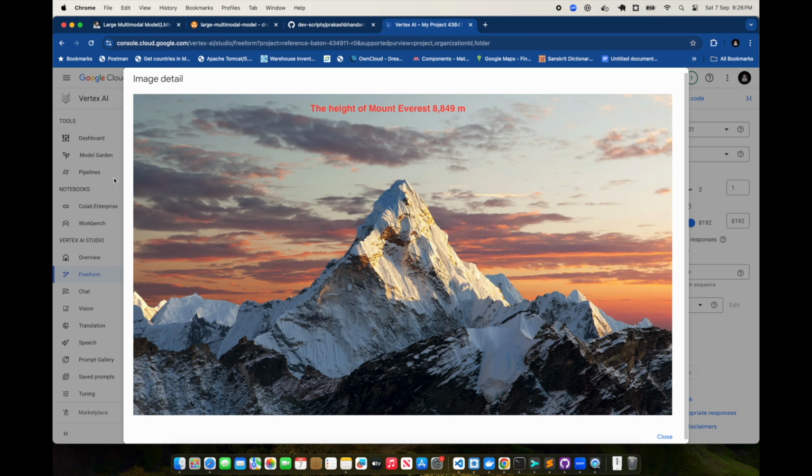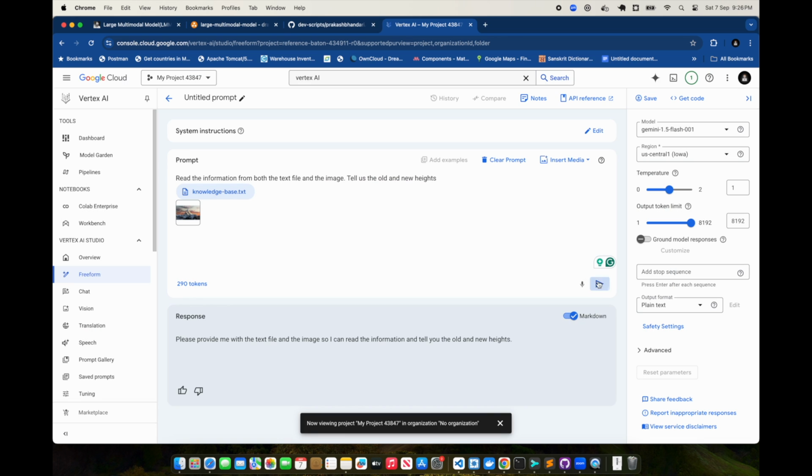Now let's send this information to the model. So yeah, we are sending. Now see the model is responding as the correct height of the Mount Everest, world height and the new height.